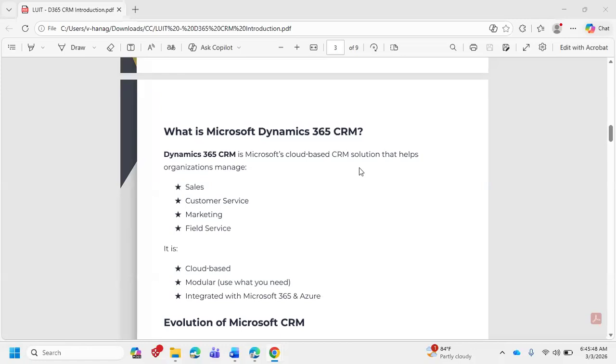Okay. Now, within Microsoft Dynamics CRM, there are different purposes. Whenever we target the customer, what can a customer do? The customer can purchase a product. The customer can raise a concern about a product.